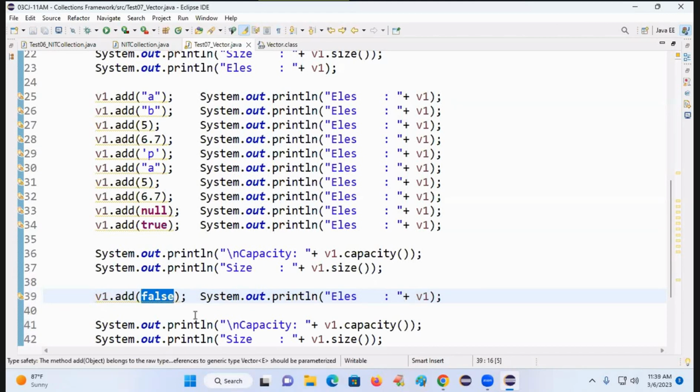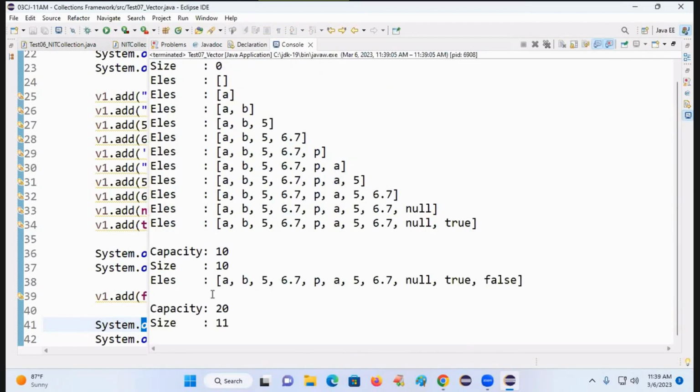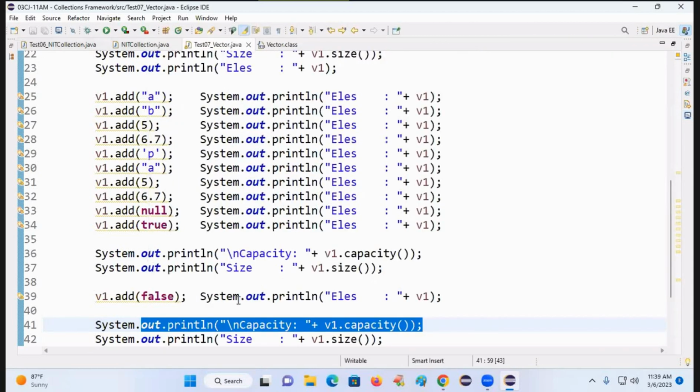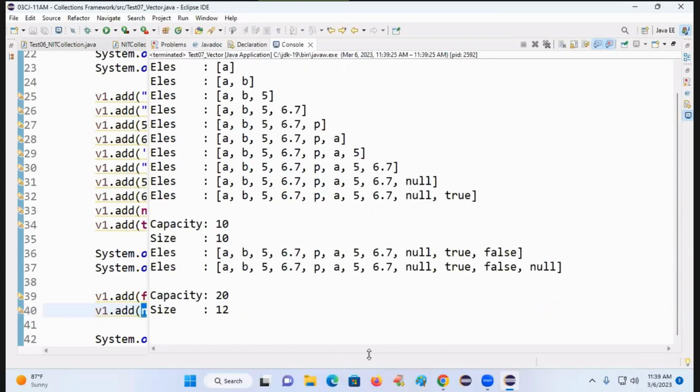Allowed? Allowed. Then tell me, what is the capacity now? Double. Look at that. Capacity doubled. And size is what? 11. Can I expect everyone is comfortable? Tell me. Okay, let me store null. Can I store one more null? Yes. Okay, then multiple nulls are stored, duplicates are allowed.